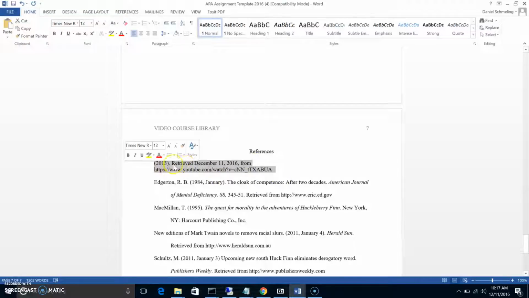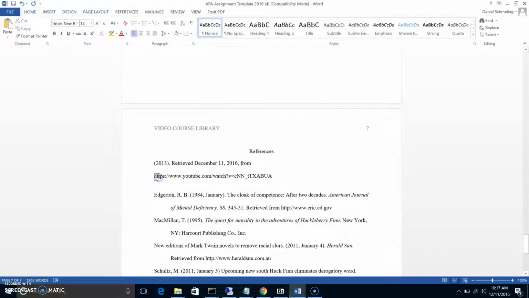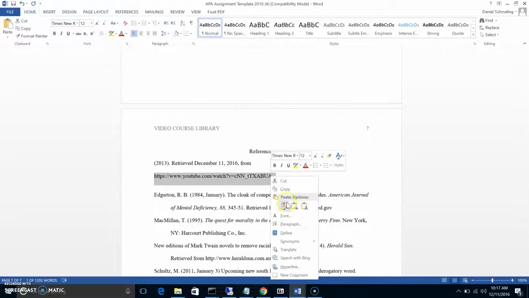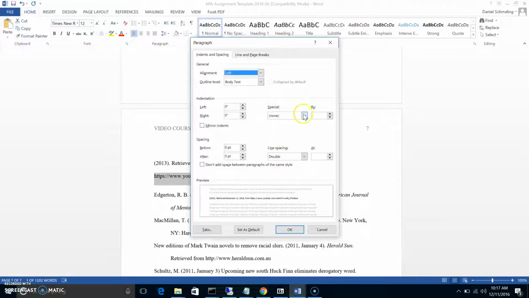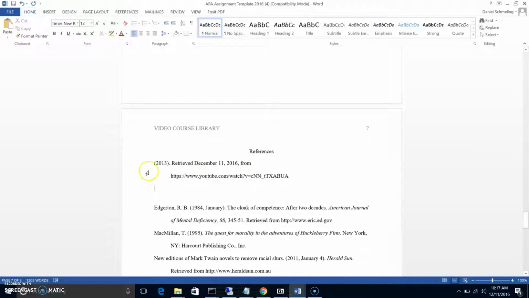So I could highlight it, right click, and go to paragraph, and change the spacing to double spacing, right? My second line is going to have a hanging indent, right? So I'm going to get to that. Right click, paragraph, right? We said we wanted a hanging indent. Okay, that's it. I don't like the way the space looks, but it's just because it's not long enough. So it looks kind of awkward, but that's our film reference right there.